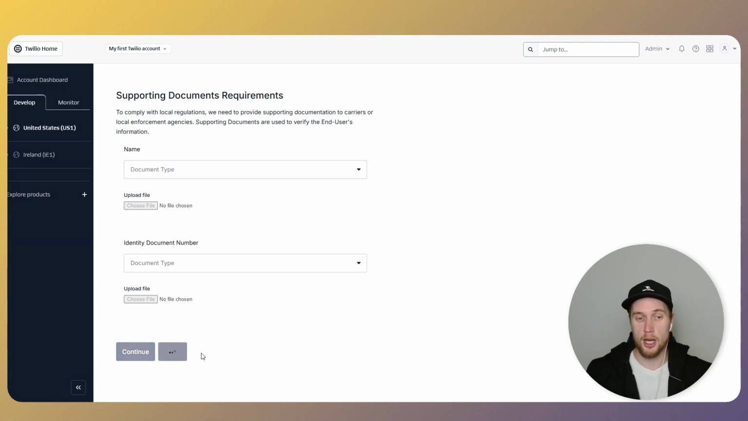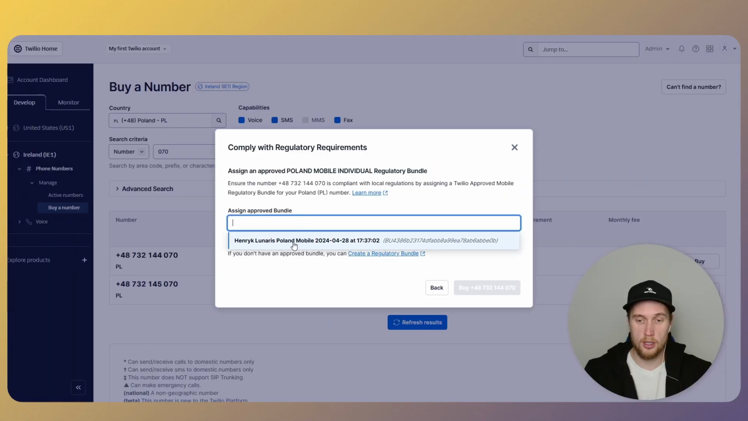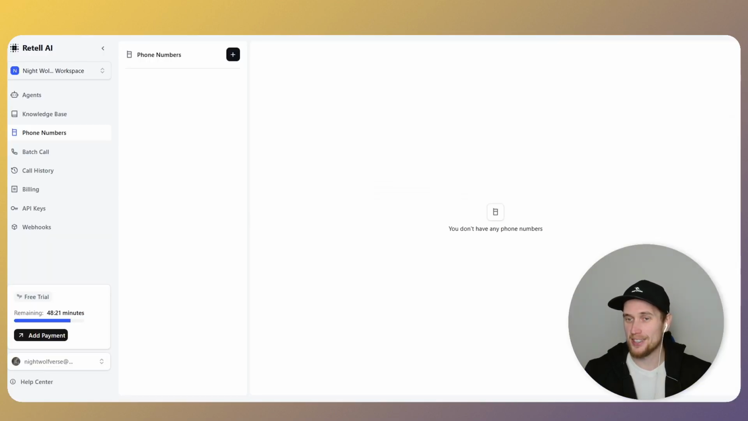So I'm actually going to click back and I'm just going to pretend I finish all this. Next, individual, next, assign bundle. And I've already done this. So you will be able to select your bundle once you finish it and it becomes approved. This usually takes about 2 to 3 days. If you click on this, I will move my screen over so that you guys can't see that part.